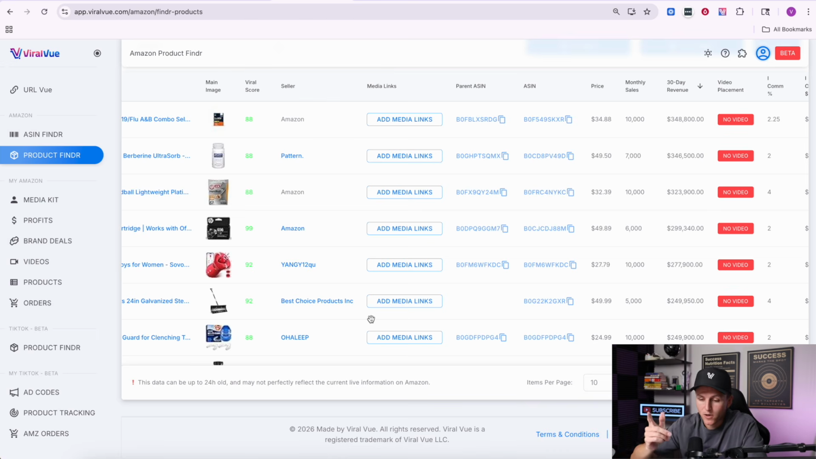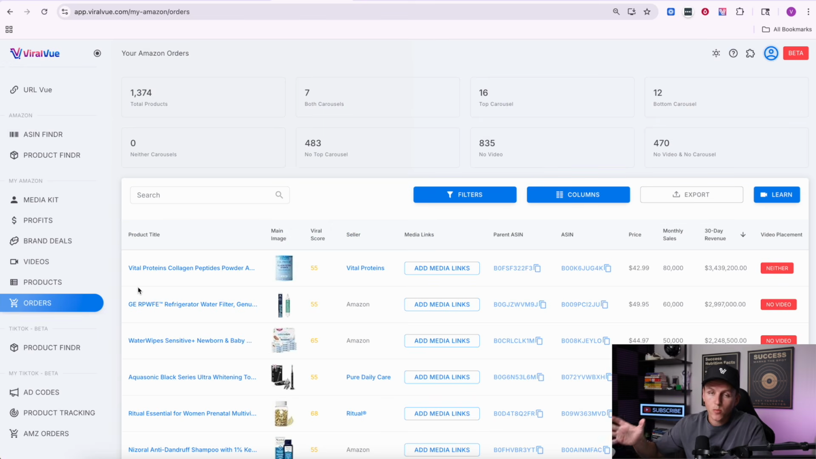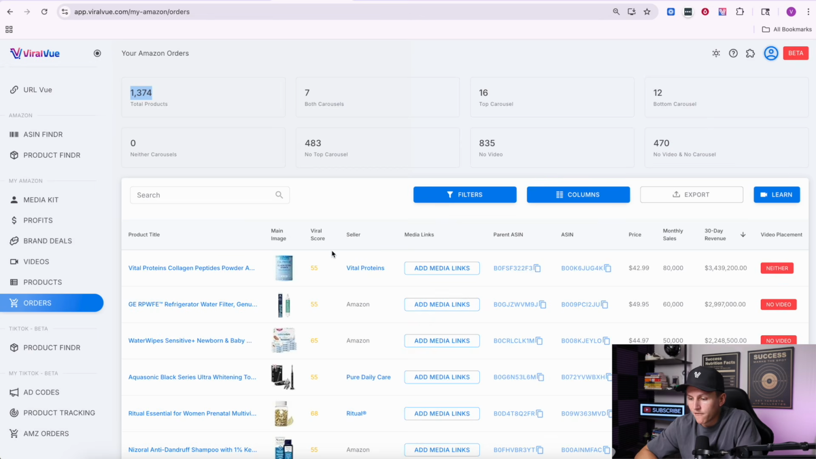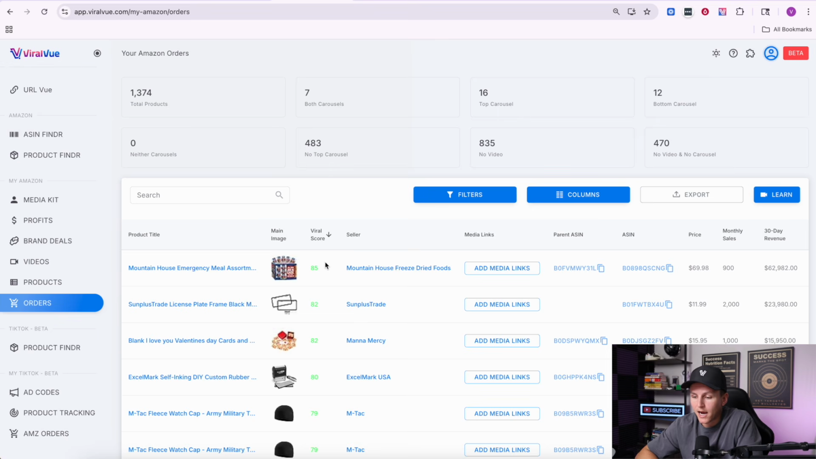And the last one that we're going to end on is the orders tab. So if we come over here, this is where all of your products that you scan from your Amazon order history populate. So it allows you to basically sift through the data without having to be logged into an Amazon account or have to constantly be refreshing the page or going through each individual page. You just have it in one place. So you can see I have 1,300 products. I can come over here and I can filter out whatever I want and find products that I own at my house that have the most potential.